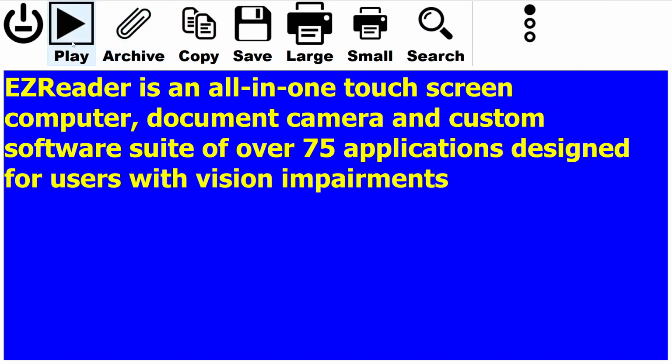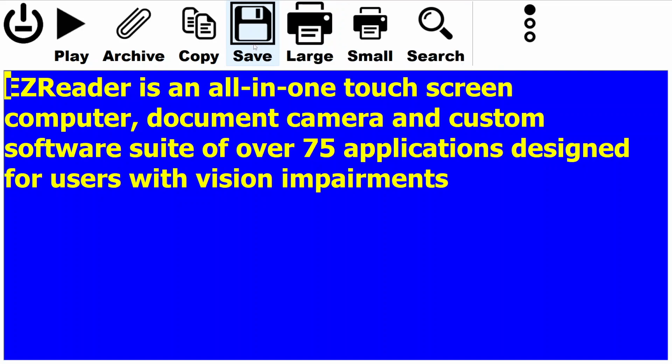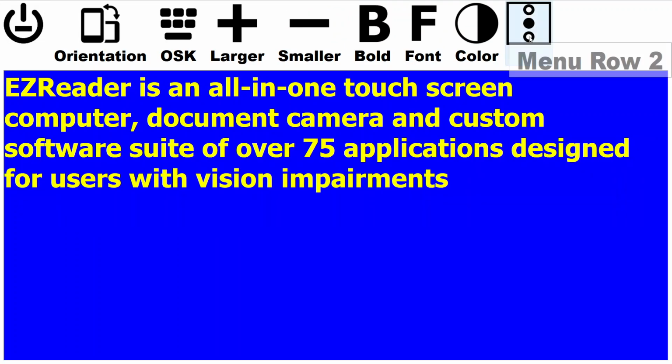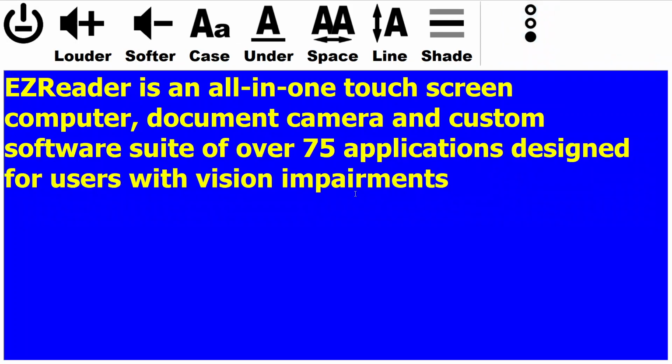All right, so now you can play aloud. You can copy all the text and paste into another program. You can save the file to the EZReader Editor app, or you can print. And then you also have the same options to change font, font size, color, and other display characteristics, just like you saw in the book reader and the editor tutorial. All right, so now let's click on Exit to go back to the main camera display.